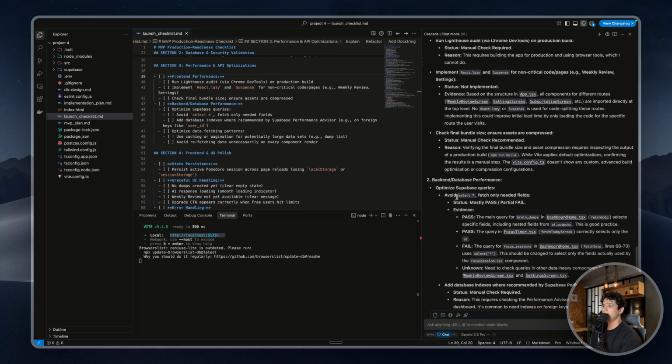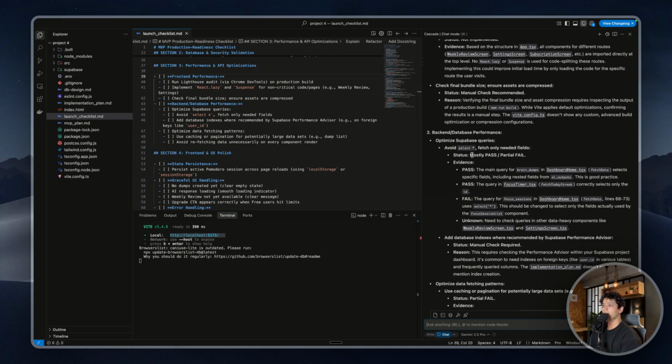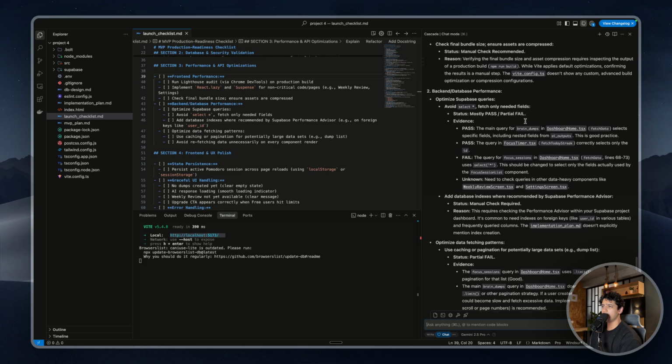So the next thing is backend and database performance. Right now, what we are trying to do is, instead of selecting all of the columns inside a table, we just want to fetch the columns that we really require inside the code base. So that is what it is saying here: avoid select star, fetch only needed fields.